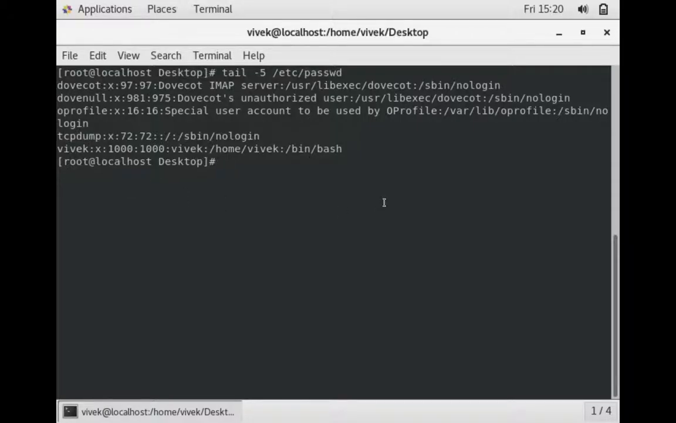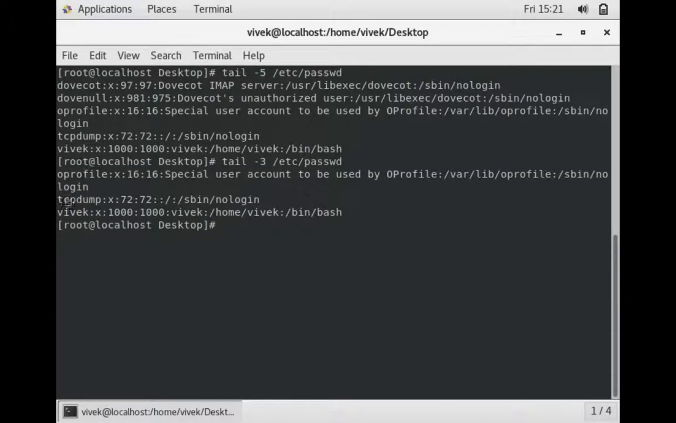So that's it. To see the last lines, like if you want to see the last 3 lines, then you have to write just hyphen 3 here, and you see the last 3 lines are printed here.